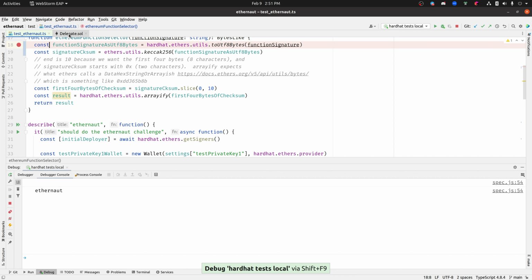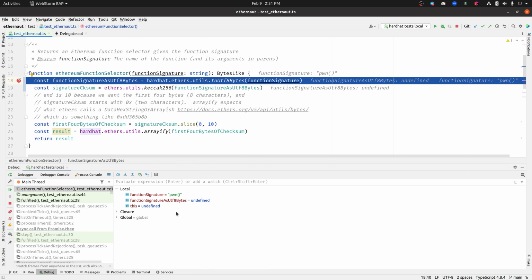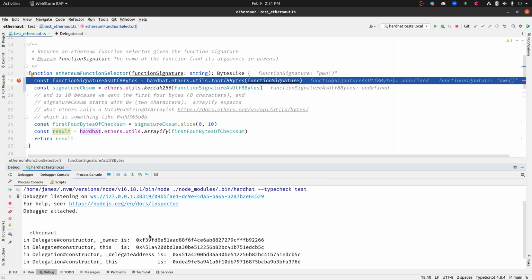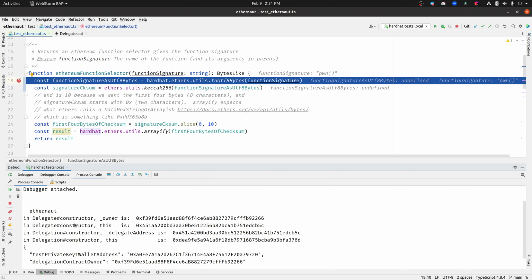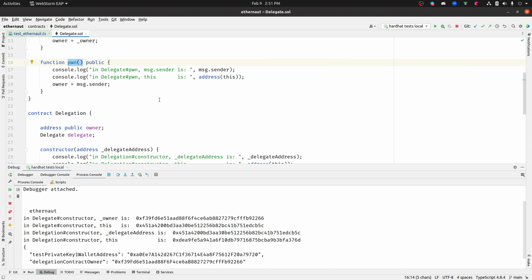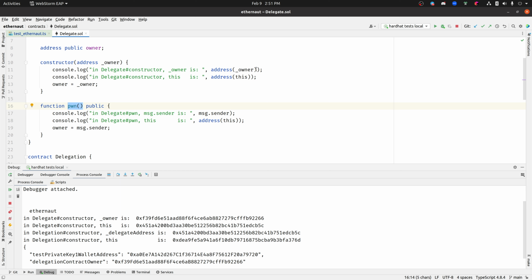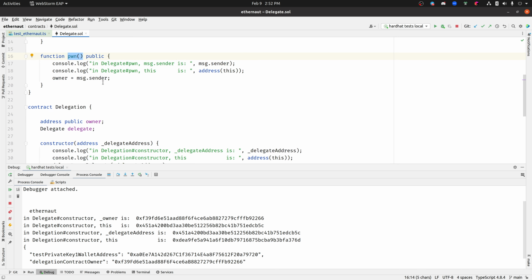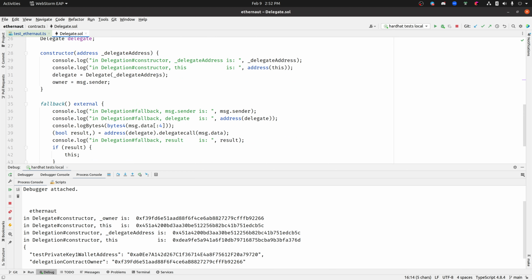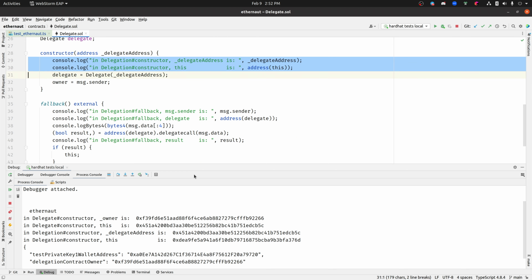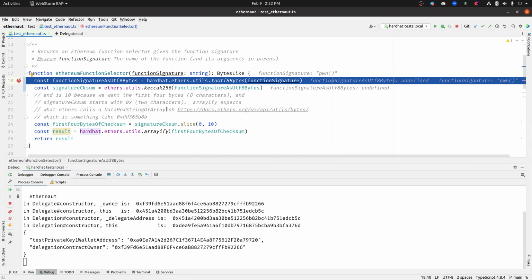Let's go back to delegate.sol for a minute so you can see these outputs. So you'll see the delegate constructor is called with the owner and the this parameter, and we haven't called any of those yet. The delegation constructors have also been called, so we're seeing these outputs, and these addresses will be interesting eventually. So back to the debugger.